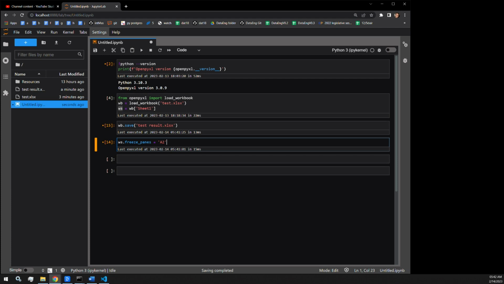Now what I would like to do is demonstrate how to freeze a column. It's very simple. All you do is assign the cell you want to freeze it at, and let's say we only want the first column frozen. I will assign the freeze panes attribute B1. That means column A is frozen and no rows are going to be frozen.